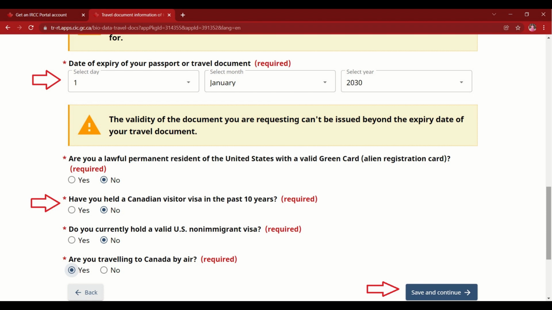Then you have to mention whether you are a lawful permanent resident of the United States with a valid green card. Should be no, so put no. Have you held a Canada visa in the past 10 years? Never lie. If you have, put yes for the past 10 years. If you never had, please click no. Then, do you currently hold a valid US non-immigrant visa? If yes, click yes, otherwise no.